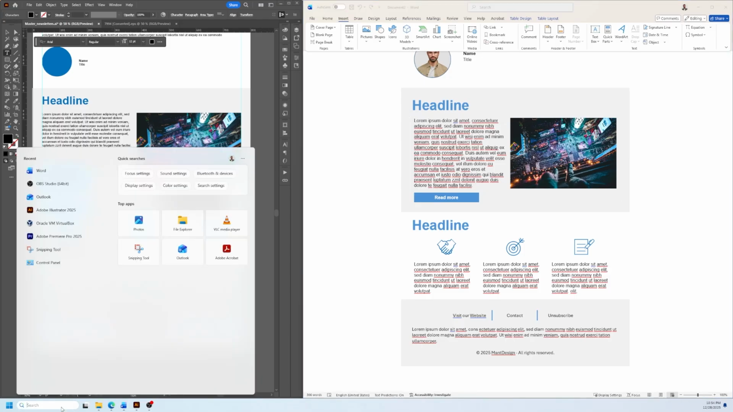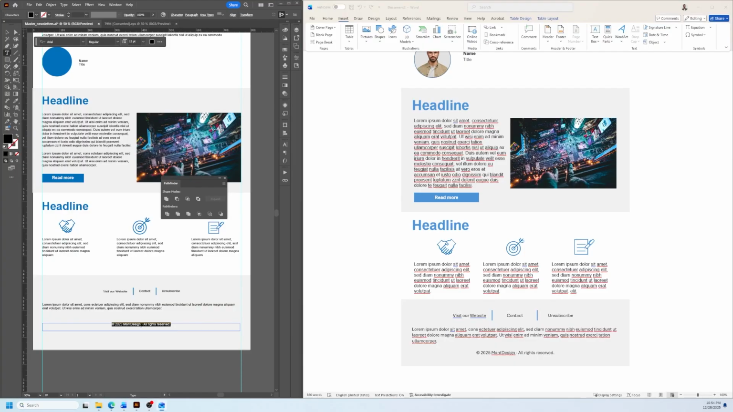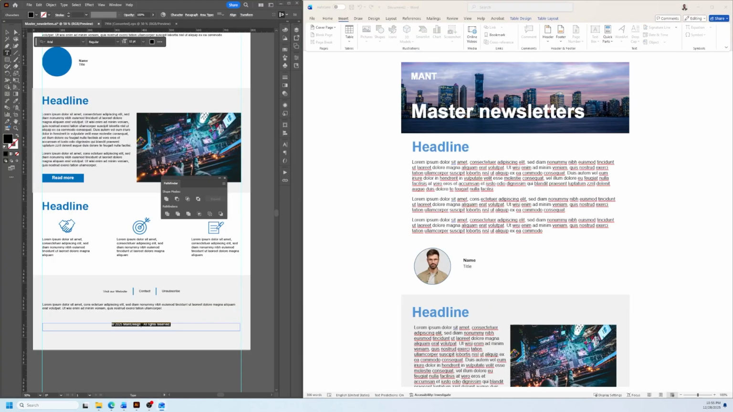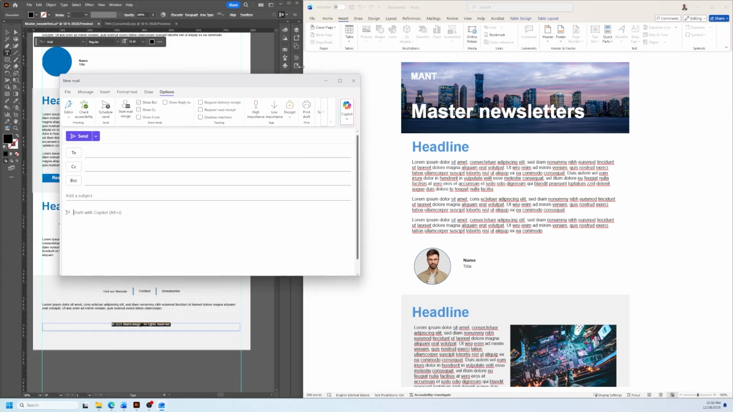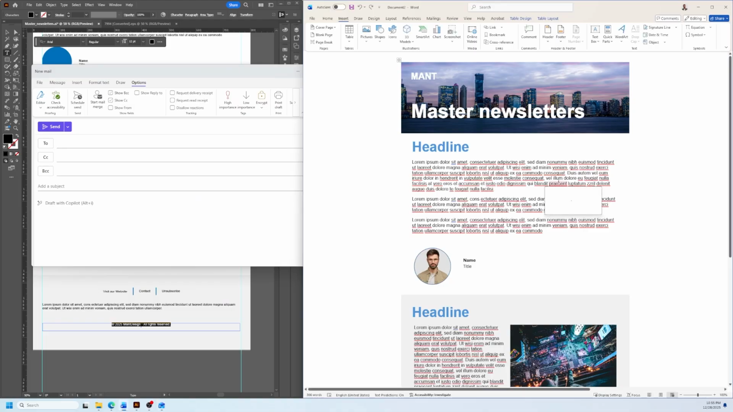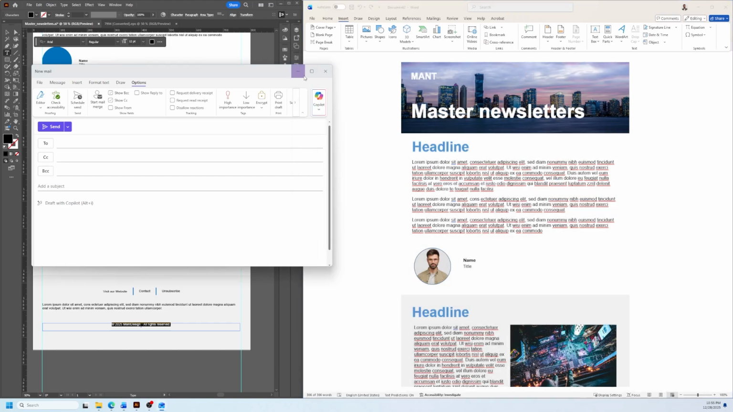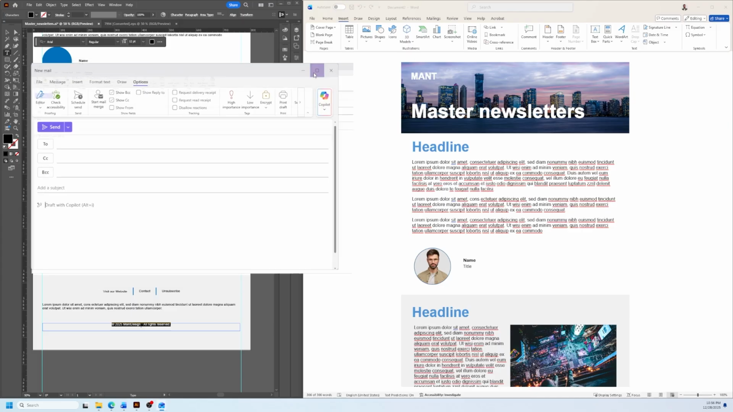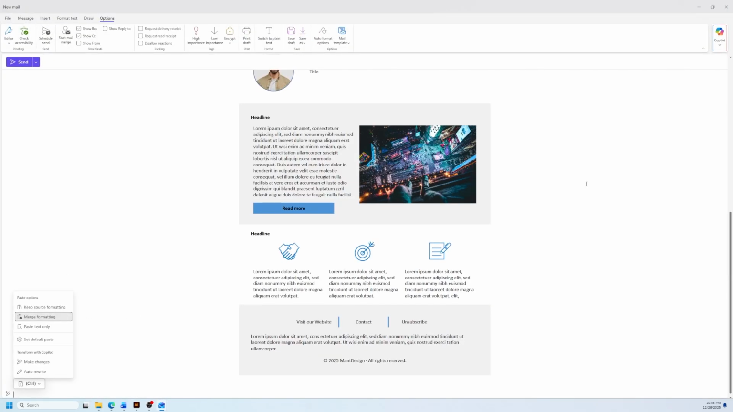Now, after finishing the newsletter, how can I use it in the new Outlook, for example? Let me open an email in the new Outlook. So we have here the new Outlook, and I'm going to go to Word. I'm going to do here Control A, select everything, Control C, copy, and then come back here to the Outlook window and make it bigger, and then Control V, paste. And here we have our newsletter template.